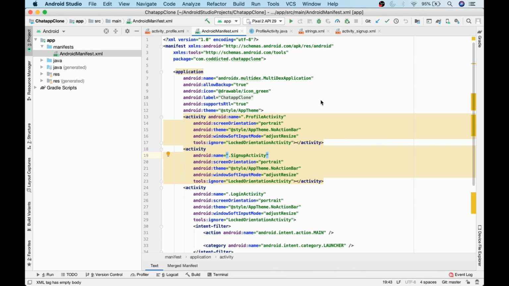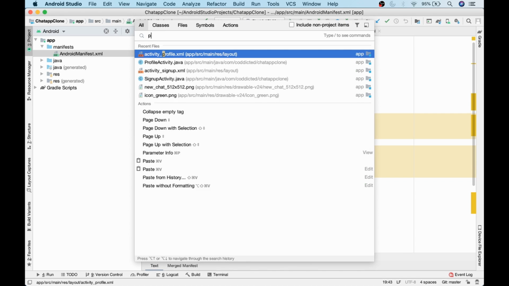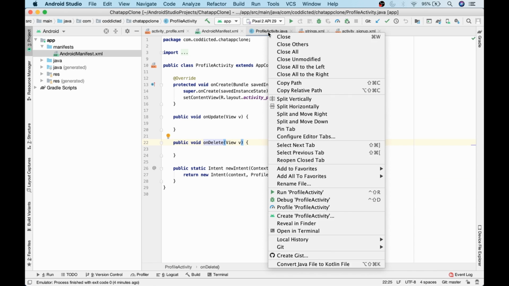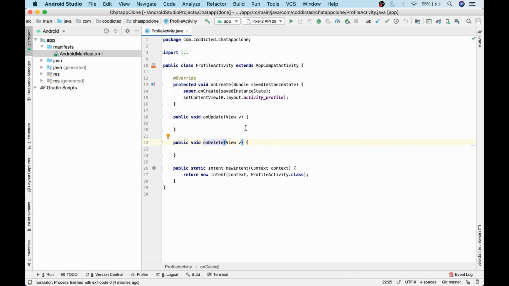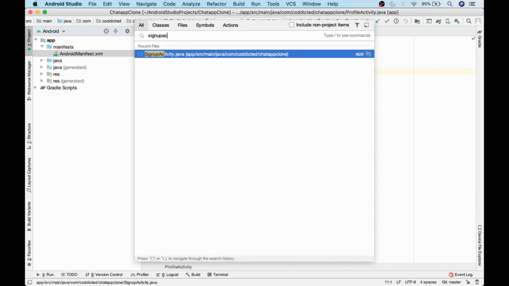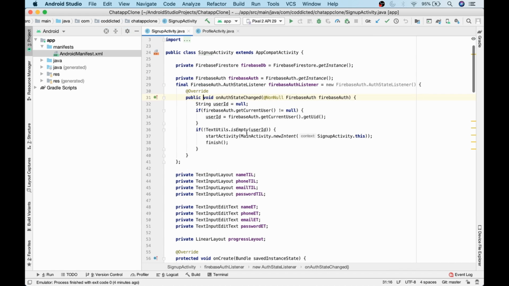Okay, so first off, let's open the profile activity and let's close out all of the files if you have any of them open. Now, much of the interaction with Firebase would be similar to what we had in our sign up activity. So let's open the sign up activity as well. So I hope by now you know, like, pressing double shift and typing sign up activity to go to this.